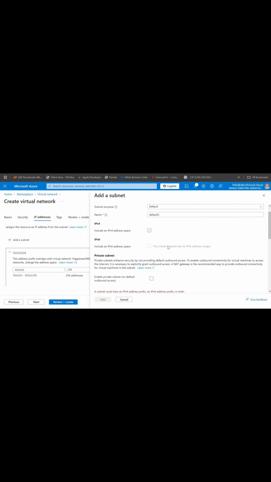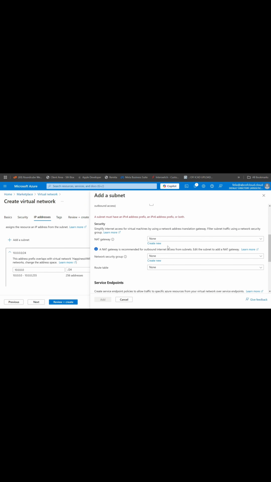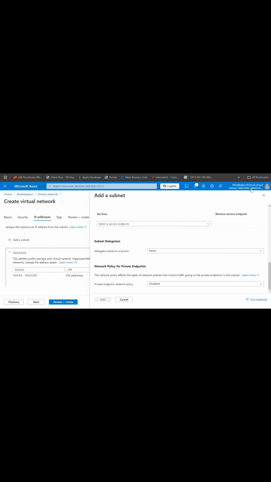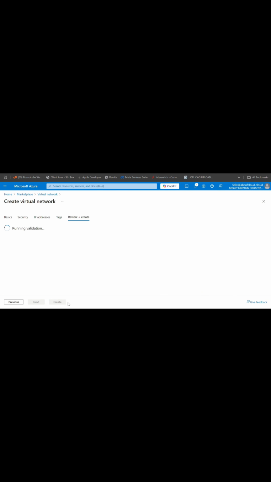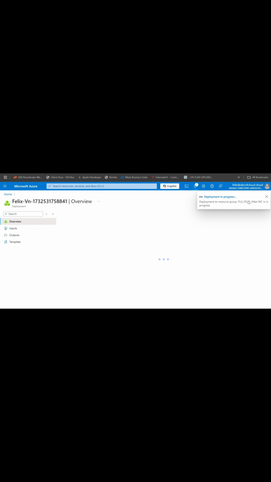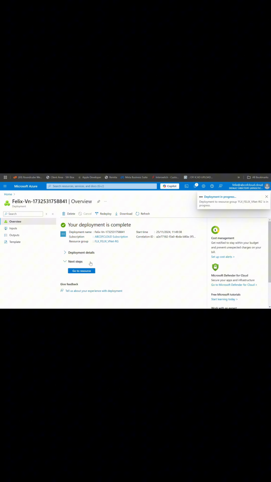You can also always add a subnet if you know how to break your network into logical parts. Subnetting is a very good skill to have in networking, because it helps you know how to manage your networks, and it also improves security. There are lots of benefits for knowing how to subnet, but let's just review and create. So we can see that deployment is in progress, meaning that our virtual network is being created. In fact, it has been created now. You can click on go to resource to see the resource we have created.